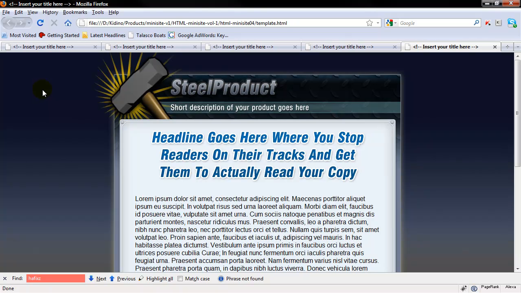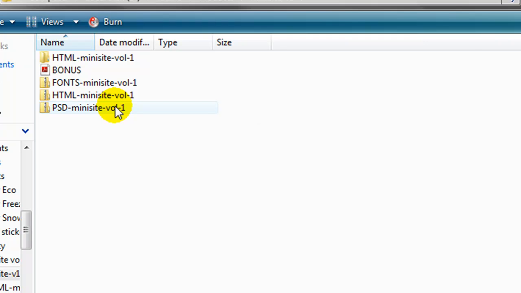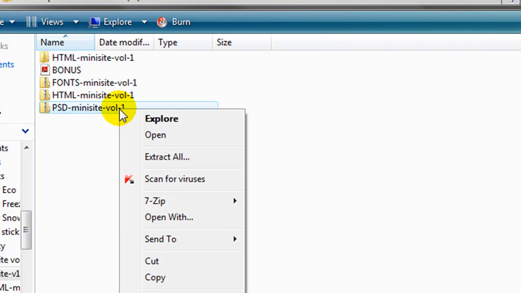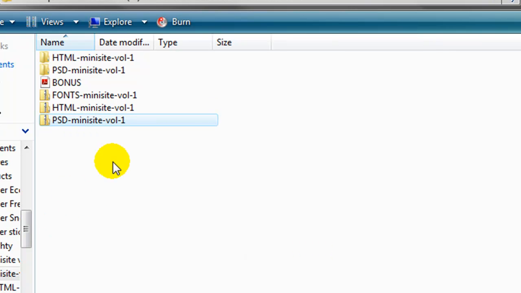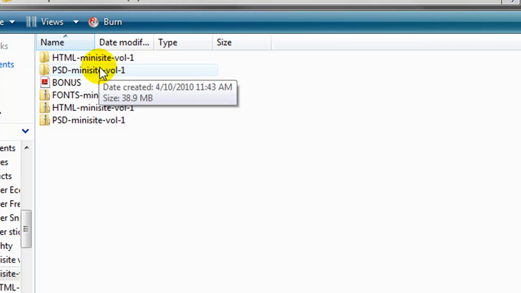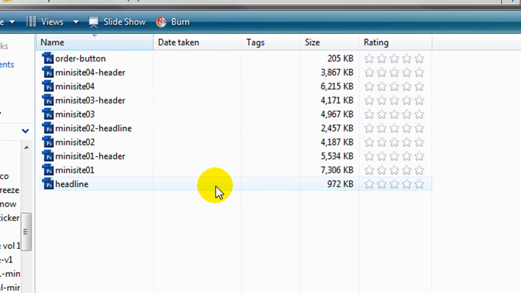Now, I've supplied you with all the Photoshop PSD source, so you can change this header here, but at the same time still have the same look and feel to it. To do that, let's go back to the folders. You see here there's a file called PSD Minisite Volume 1. Unzip that to a folder. Oops, I'm sorry, the unzip was happening at another monitor of mine, but never mind, you'll get this folder here. And in here you have quite a number of Photoshop files. So let's start to edit.